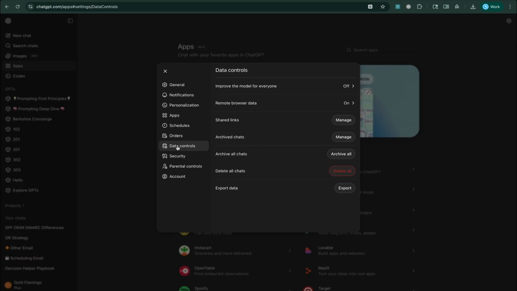Data controls, so I highly suggest having this off. That means they don't train on your chat threads. Remote browser data is on so that I have better search functionality. And you should really dig into this and understand it. This covers like deleted chats and archived chats. Make sure that your security settings are set to what you like.